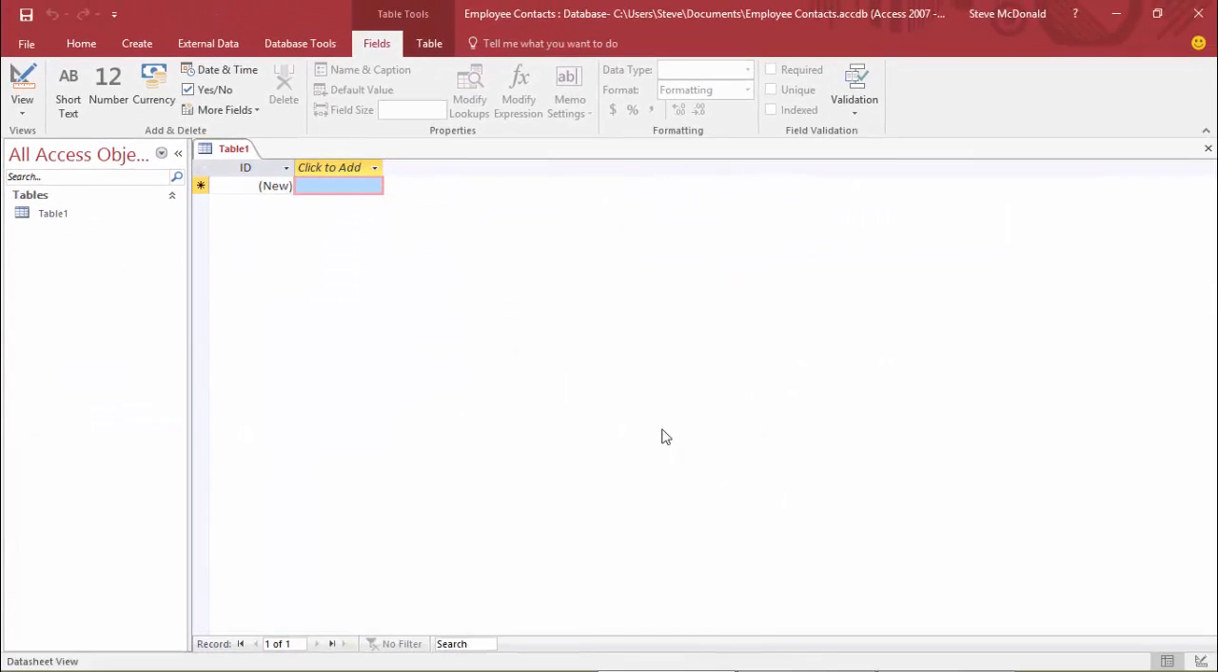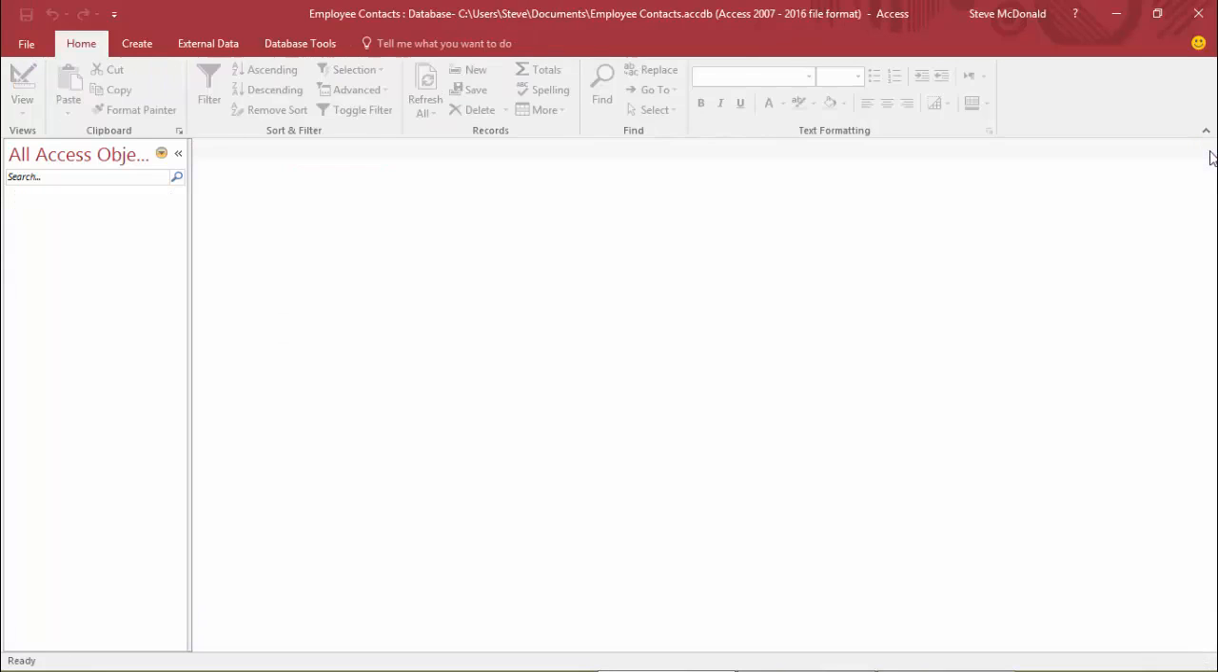And now we have a new blank database, and you'll notice all of these table objects are empty over here, except for the placeholder table here. I'm going to actually close that out so we can create this completely from scratch.